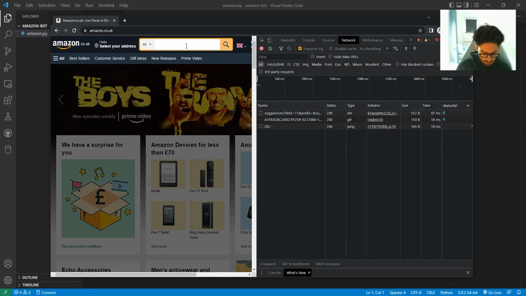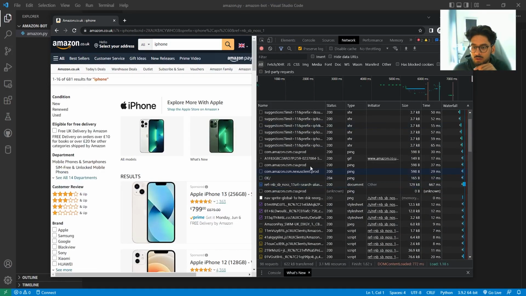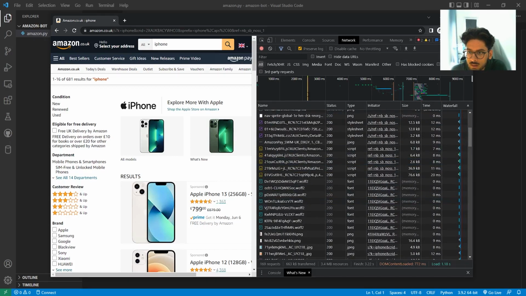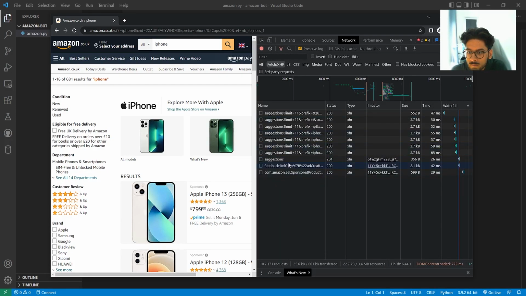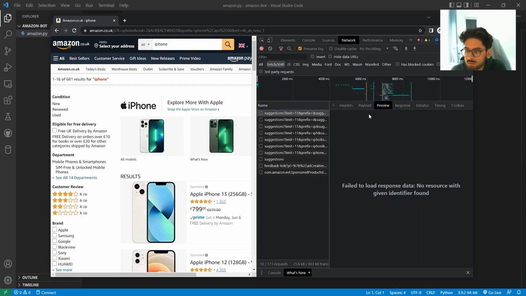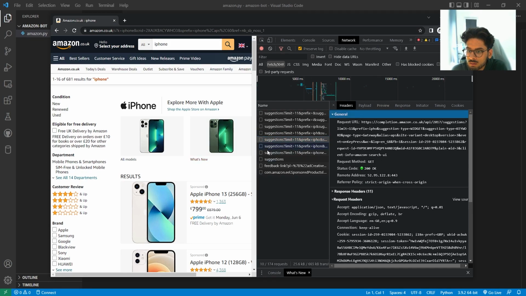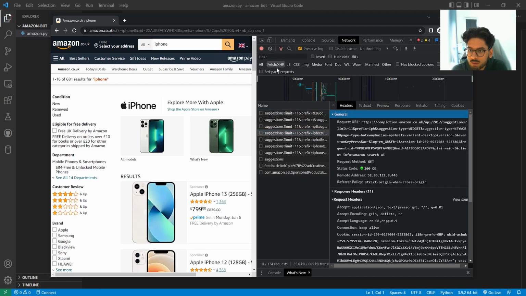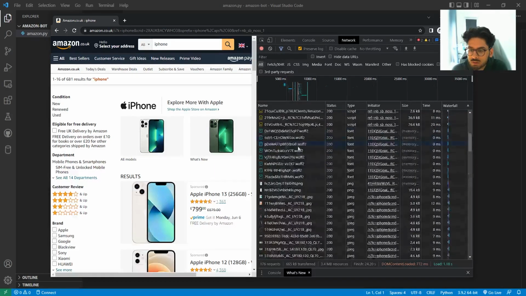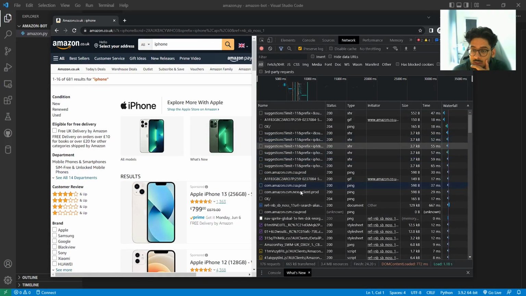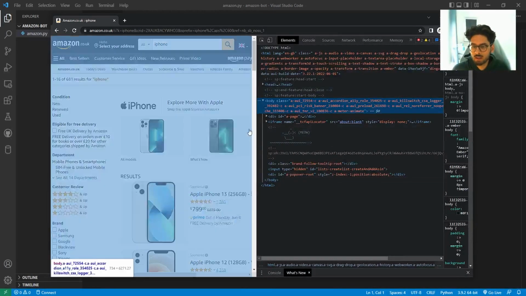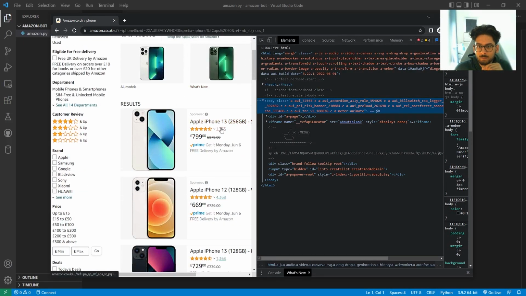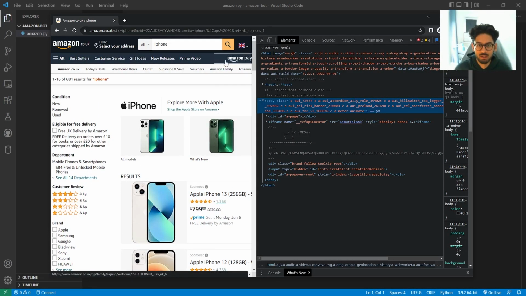If I search for iPhone, let's have a look. Can we see anything that could be of use? Let's preview these. Okay, nothing to preview. None of these look very helpful. I think we might have to use HTML parsing instead. Okay, let's do that. So we're going to be looking into this and parsing the HTML of the site, and this can be a little bit more tricky.